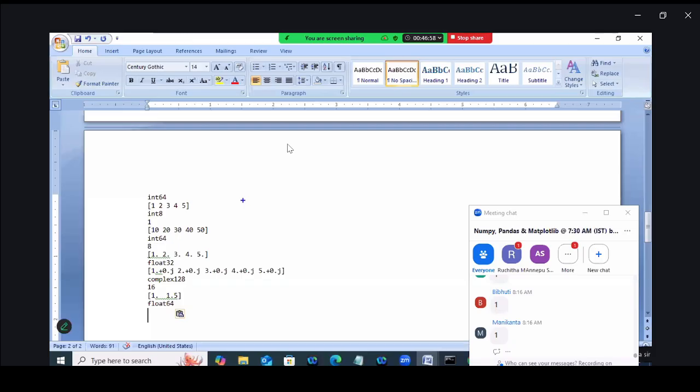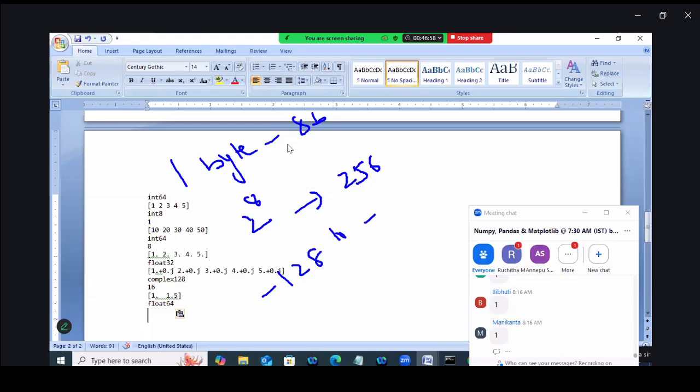That is a minimum value and a maximum value. Suppose it is 1 byte. 1 byte is equivalent to how many bits? 8 bits, which is nothing but 2 to the power of 8. How many values can you store? 2 to the power of 8 means 256 values. That is from minus 128 to plus 127. What is the range of values you can store? Minus 128 to plus 127.